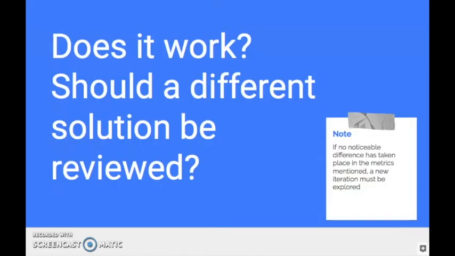So now, using the metrics that we previously discussed, which were task time and cost of assembly, we'll check to see if our new tool caused any improvements. And if no noticeable difference has taken place in the metrics between our new tool and our previous design, then we'll have to do iterative design.